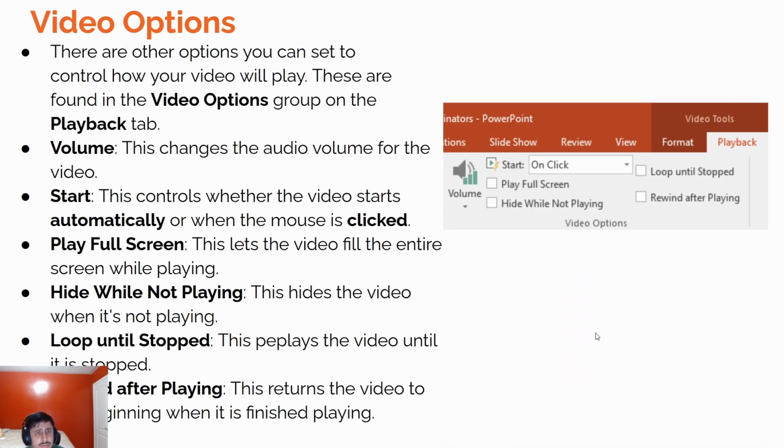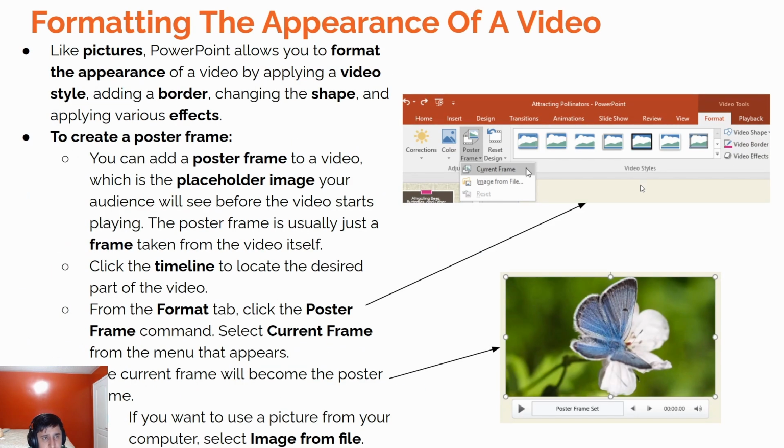Now we're talking about video options. We have some options like volume, so we can change the volume of the audio. We can change when this starts, whether it's when navigating to the slide or on click. We can play it full screen, which fills the screen when we watch. Hide while not playing. Loop until stopped, which replays the video until it's stopped, and rewind after playing, which returns to the beginning when it's finished playing.